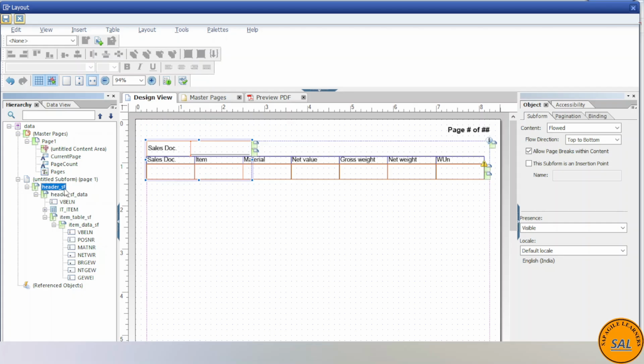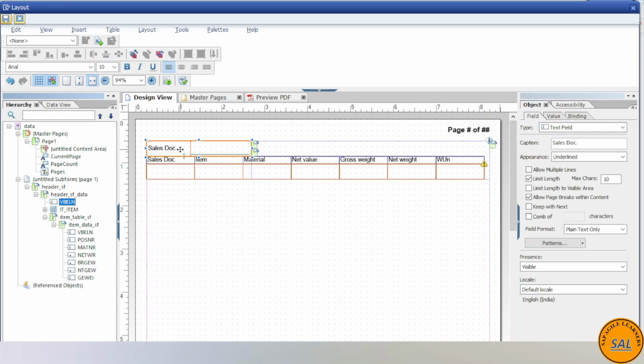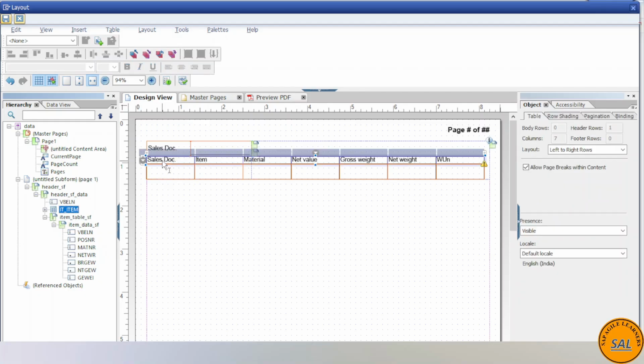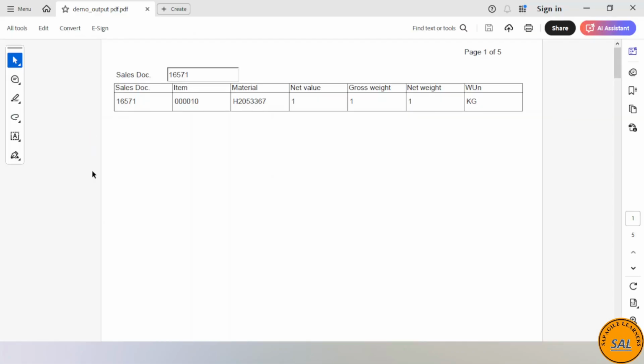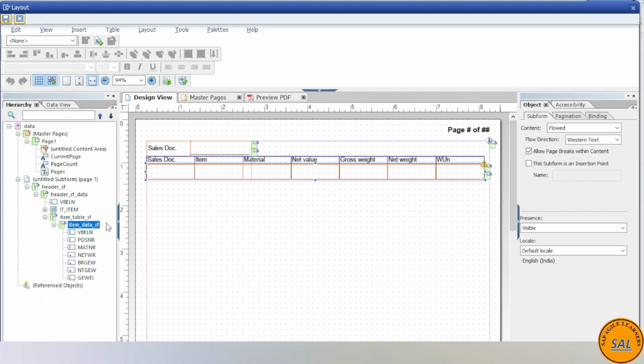So it is like this: header SF and then header SF data, and then you have the sales document header field here, and then the column headings names here, and then you have the item table data subform and then item data. This is how you have to create it so that you can get a perfect table output like this. Let's quickly go back again here.